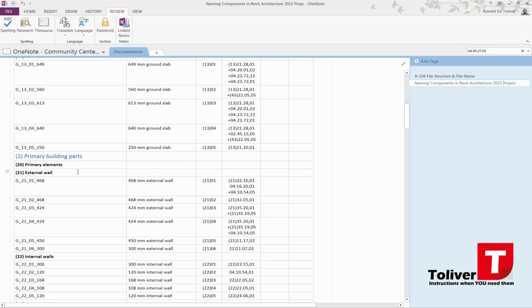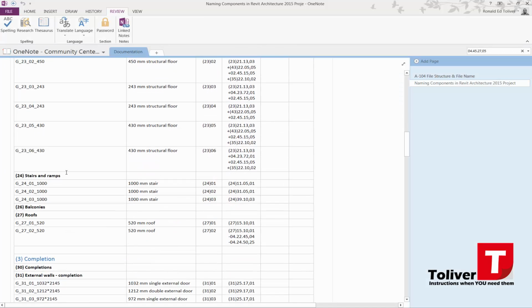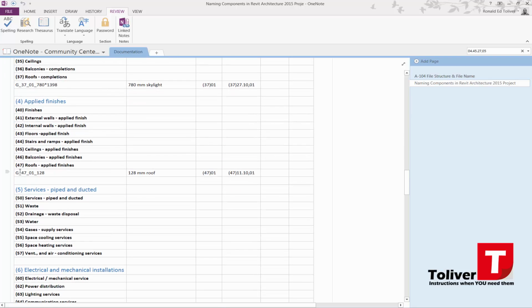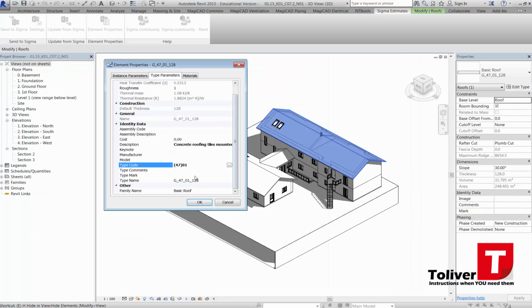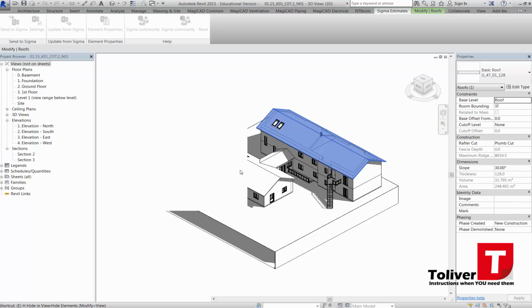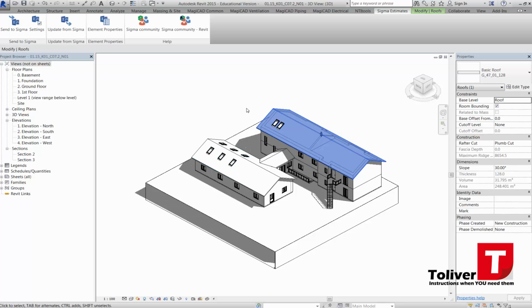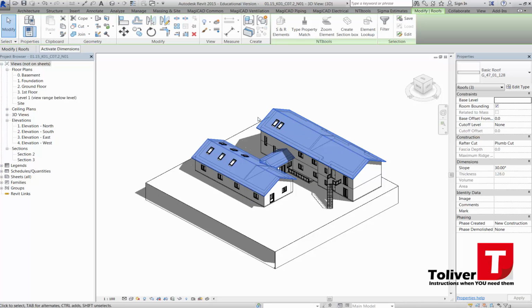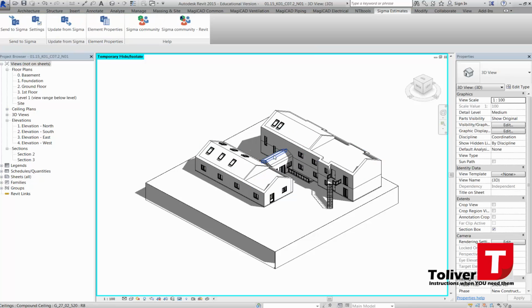If I look over in my building component journal and go down here, I can see roofs applied. It's the same number, the original Sigma number, and the type code that I renamed it to. So I press OK to that. Then I want you to press SA to select all of the same instances, and press HH to do a temporary hide.